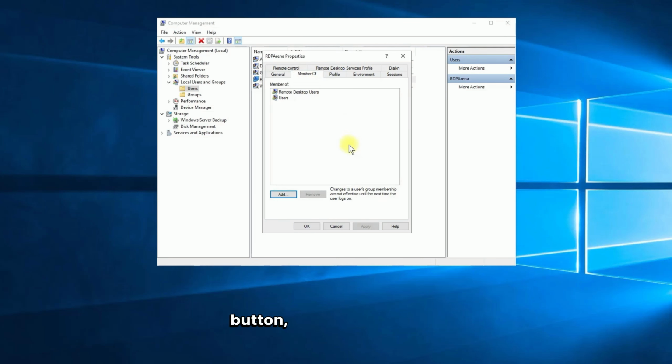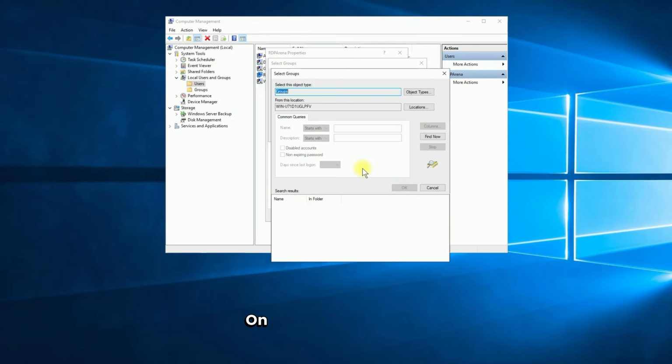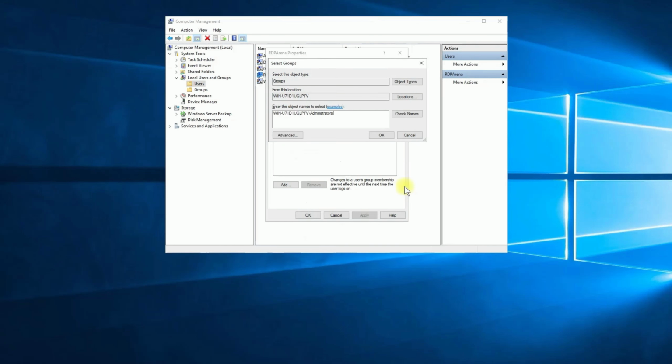Click on the Add button, then hit Advanced. On the right side, you'll see a button that says Find Now. Click on it. A list will appear. From that list, select Administrators and click OK. Next, click OK again, and finally hit Apply and OK to save everything.